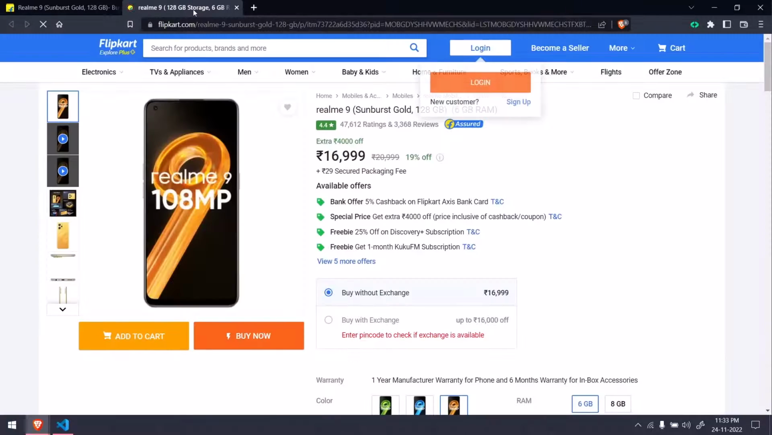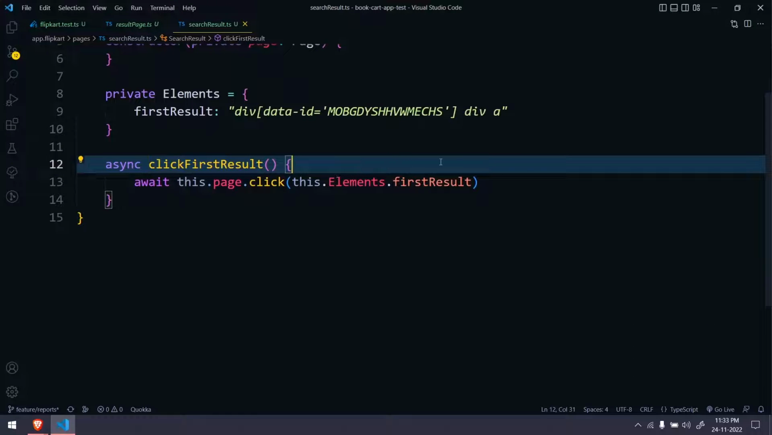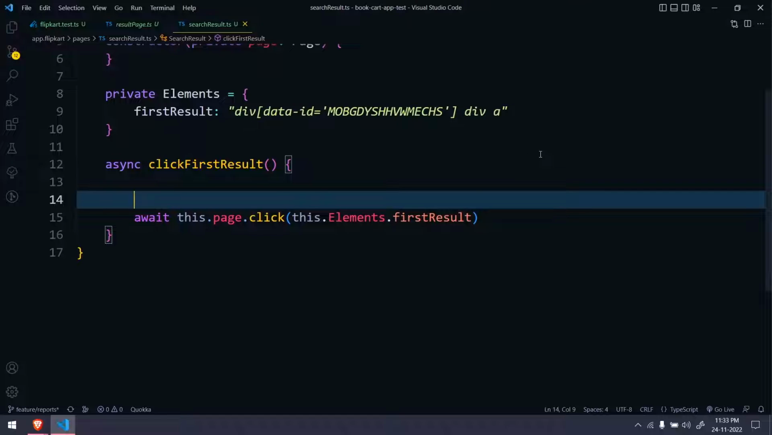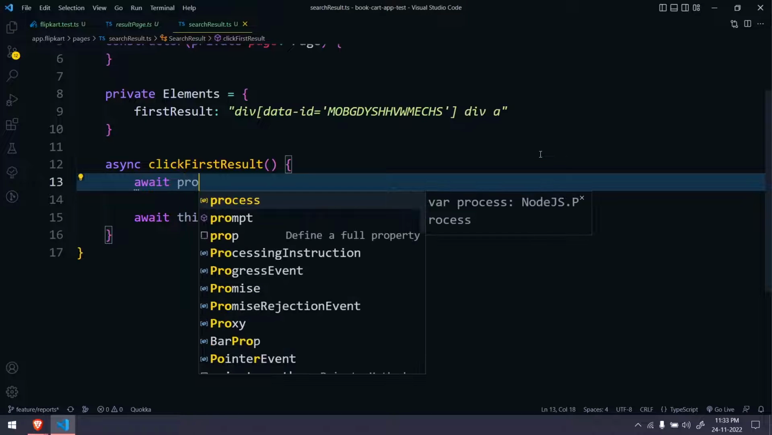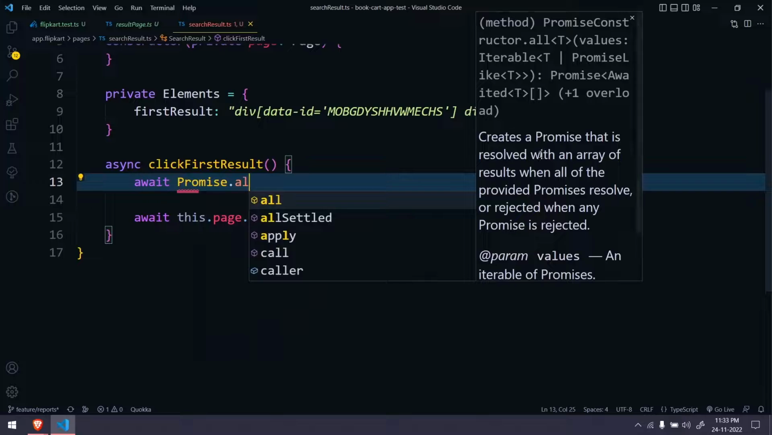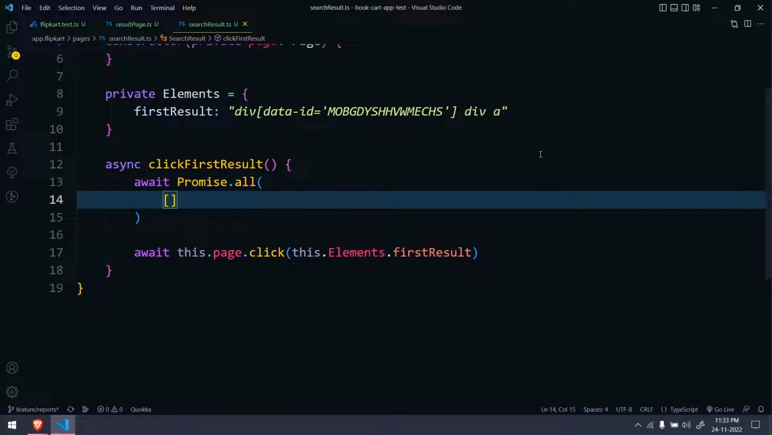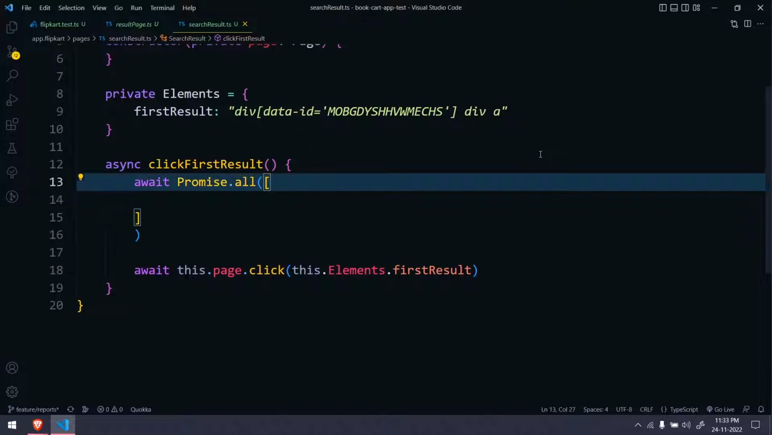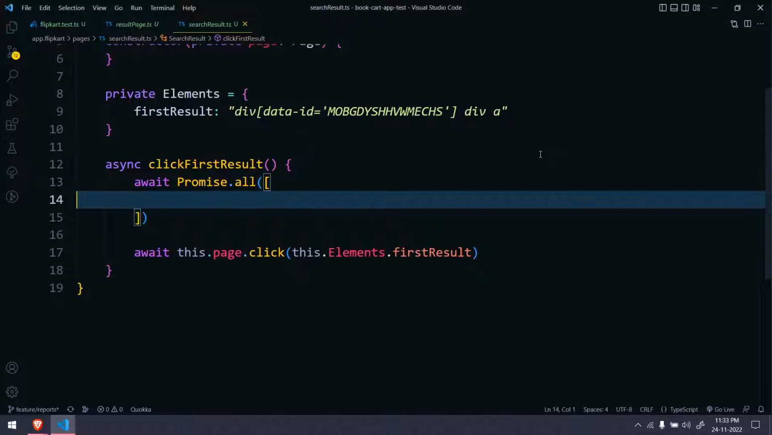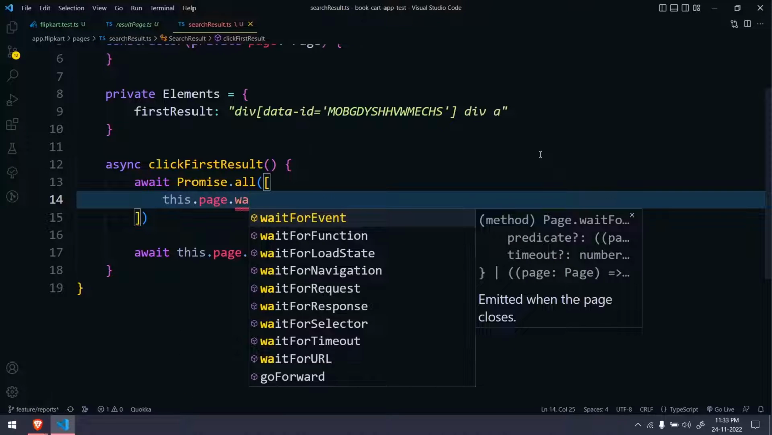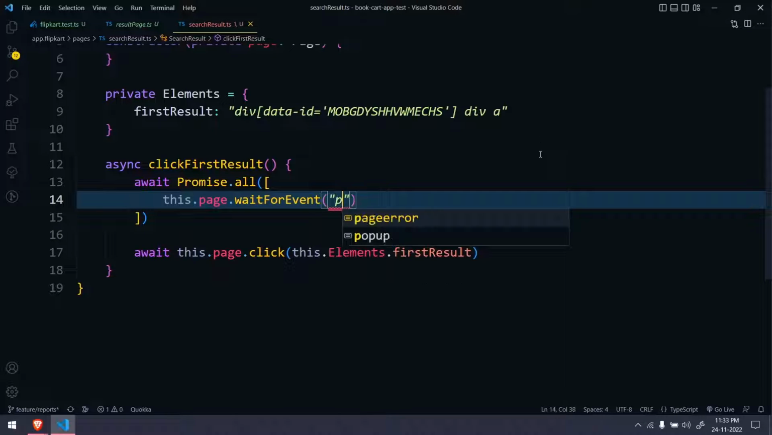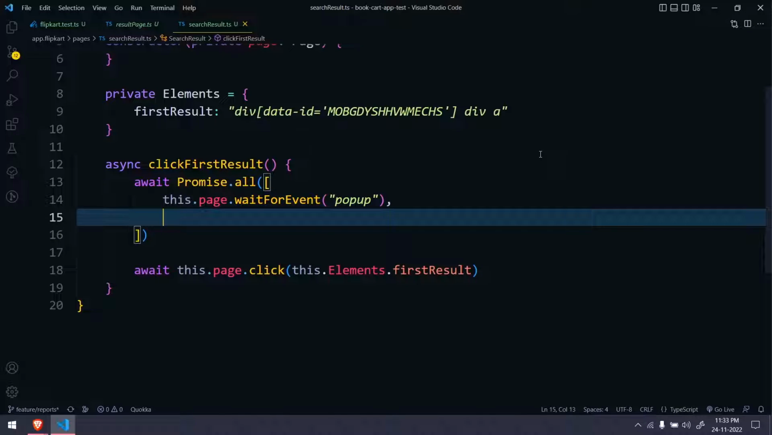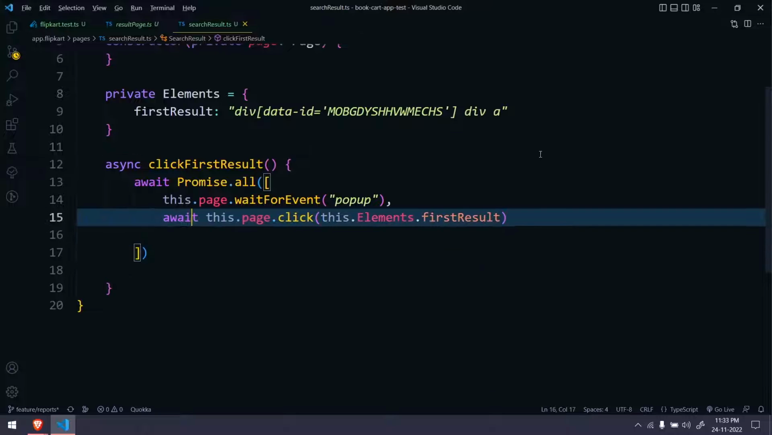then we are getting a new tab, right? So here what we have to do is a very simple thing actually. First of all we have to say await Promise.all, and within that the square brackets, the array basically, and within that first of all we'll say this.page.waitForEvent, and the event is going to be my popup. Okay, and the popup will appear once I click on this guy called the search result.